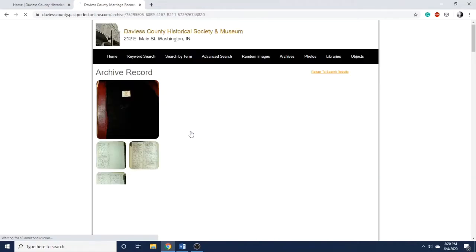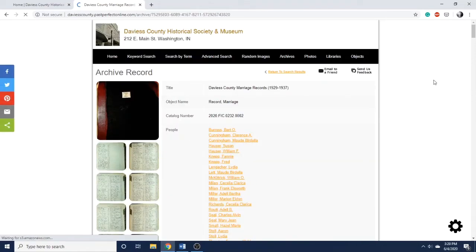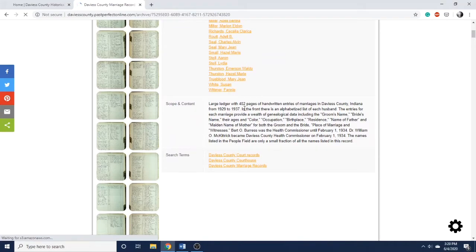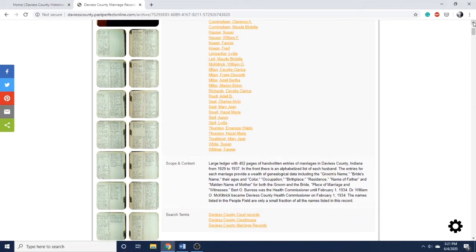And what you'll find is what we've done, in addition to cataloging this record, and again the catalog is a large ledger with 402 pages of handwritten entries of marriages in Daviess County from 1929 to 1937. So there's 402 pages of official marriage records of people who got married in Daviess County. Well, how do you find, again, that needle in a haystack?